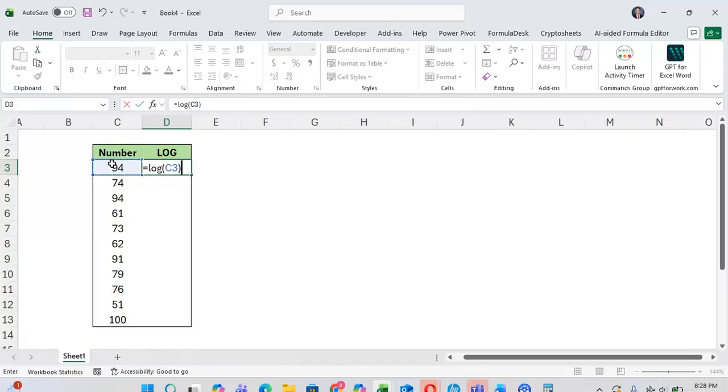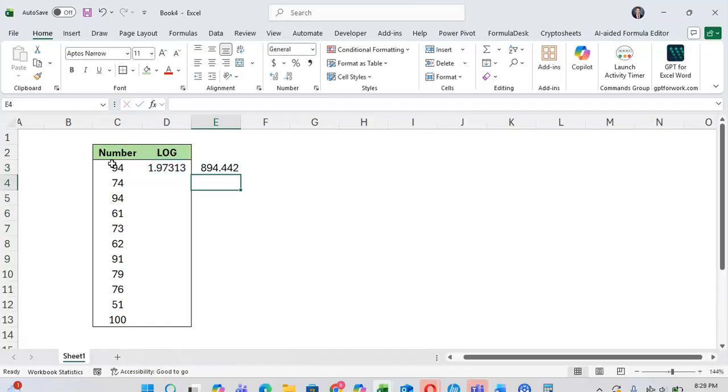So I do close parentheses, for example, and I do 1.93, which will return, I do 10 raised to the 1.97 power. That will give me the 94.